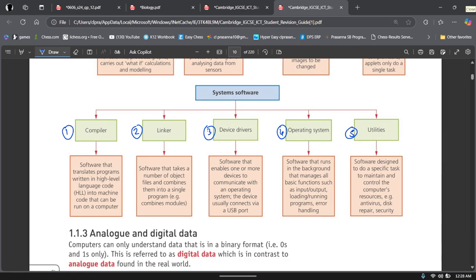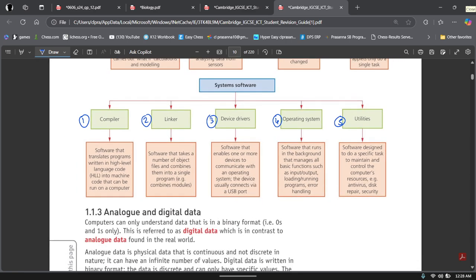So let's look at the first one, the compiler. Now, this software translates a program written in high level language code into machine code that can be run on a computer. So from a high level to a machine level language, high level such as Python code and all that, converted to machine code, zeros and ones, so that it can be run on a computer. Now, linker, it takes a number of object files and combines them into a single program. Example, combines modules. So as the name suggests, it links objects and files together, okay?